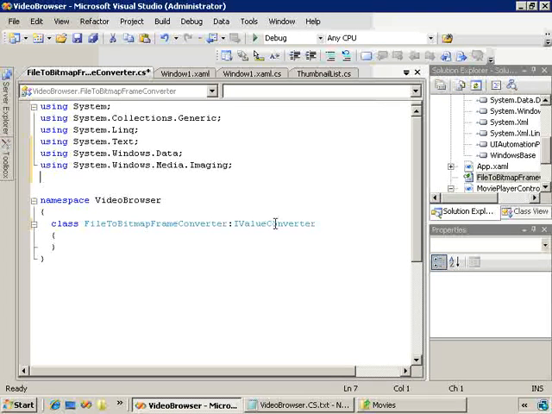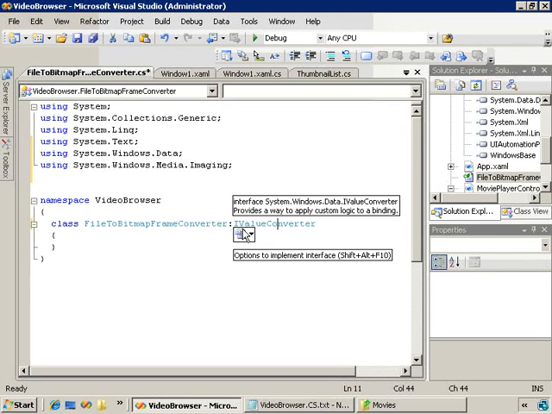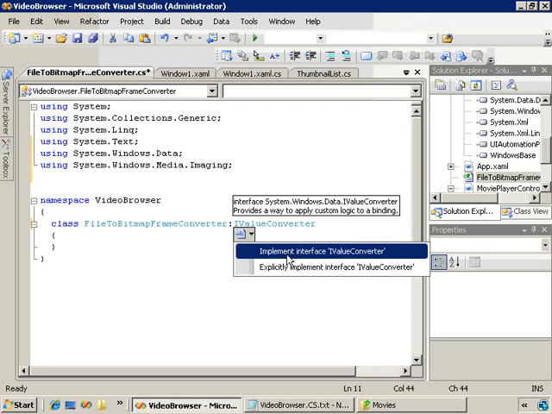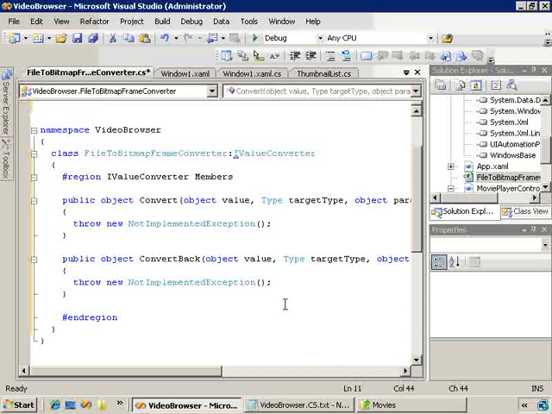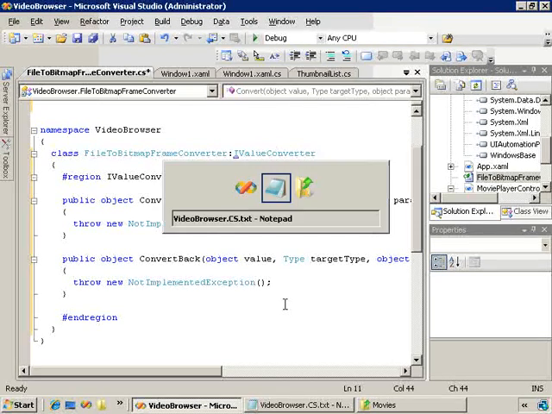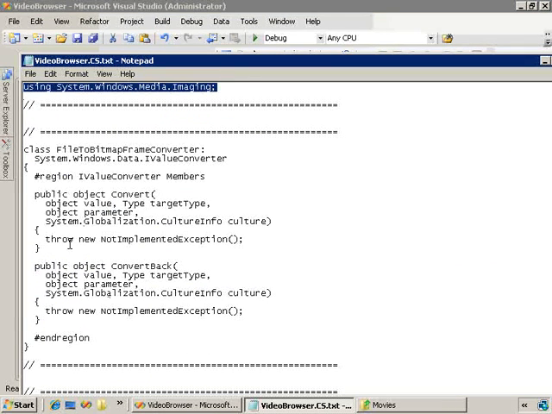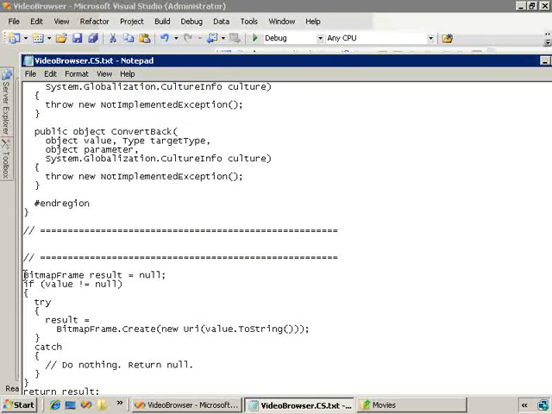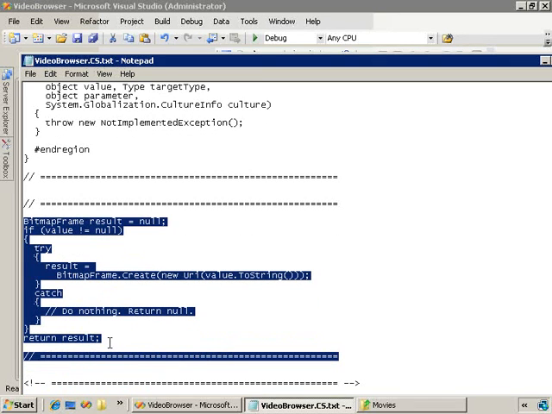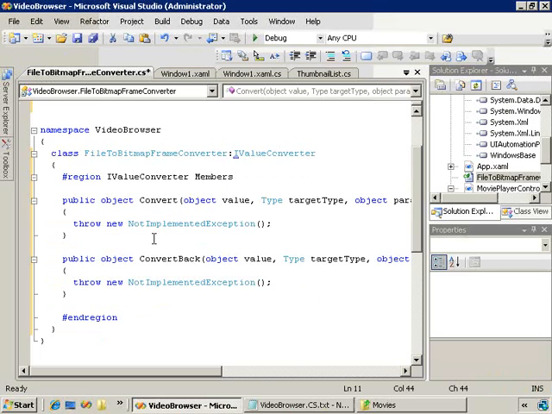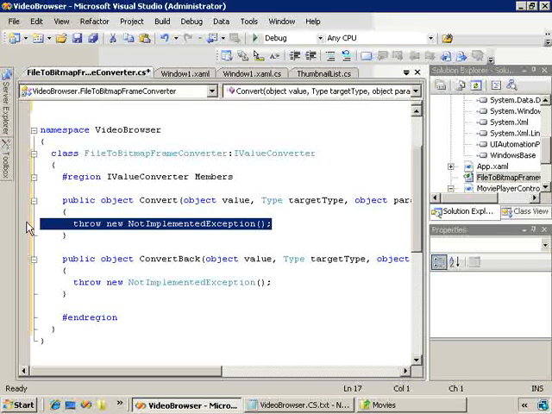At this point, we also want to implement this interface. So I'll use the smart tag to implement the interface. There we go, and we have Convert and ConvertBack added to our code for us. By default, both of these methods just throw exceptions. We need to add our own code here. Let me go get the code we'll need. What I need is code for the Convert procedure, which is here. I'll go paste that in instead of this exception.